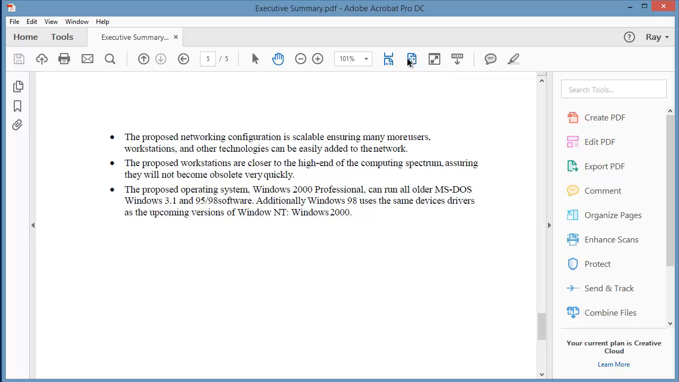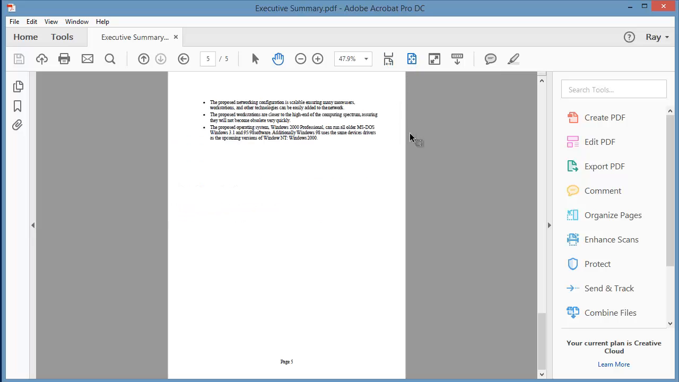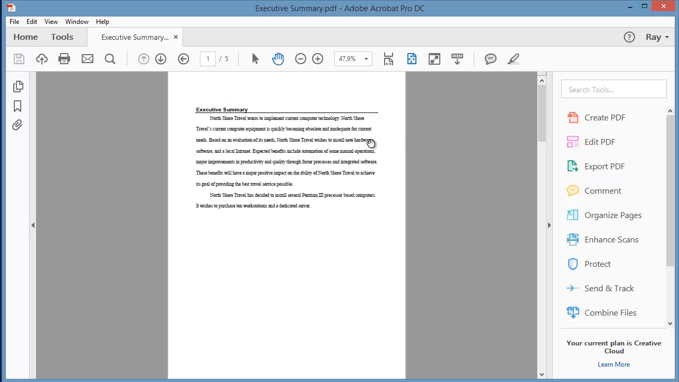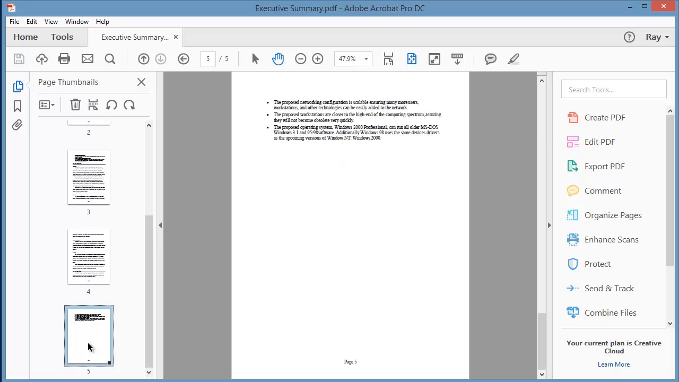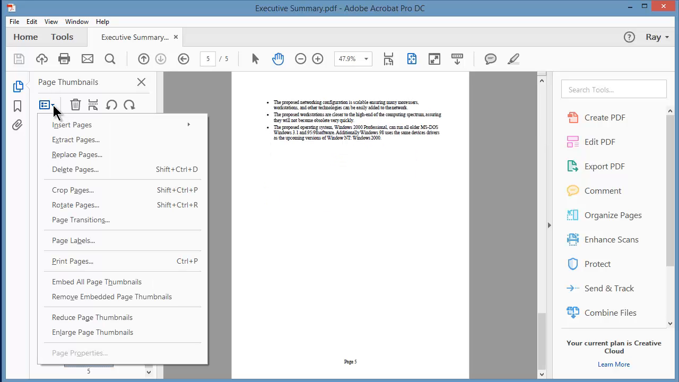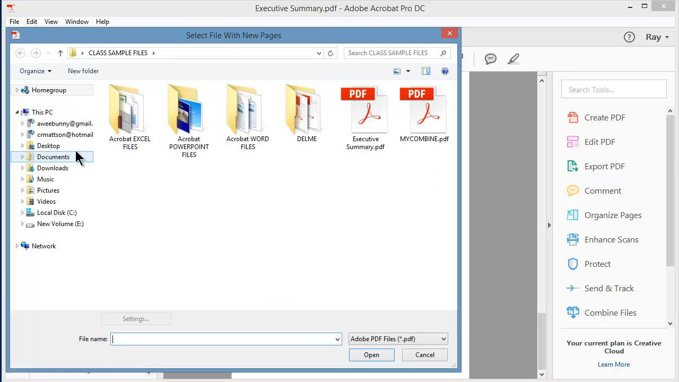Now, another way to go ahead and do this would be to just use your thumbnails over on the left-hand side of your navigation pane. So if I click on my thumbnails icon, I can see my 5 pages out here. And if I click on page 5, I can come up to the tool underneath page thumbnails, on the left, and I can choose Replace Pages here.